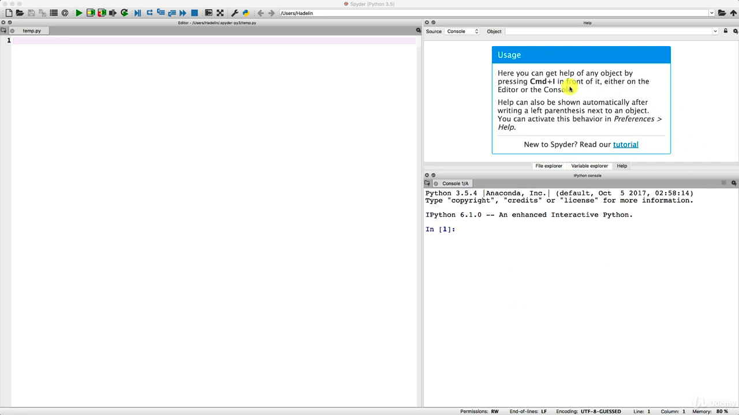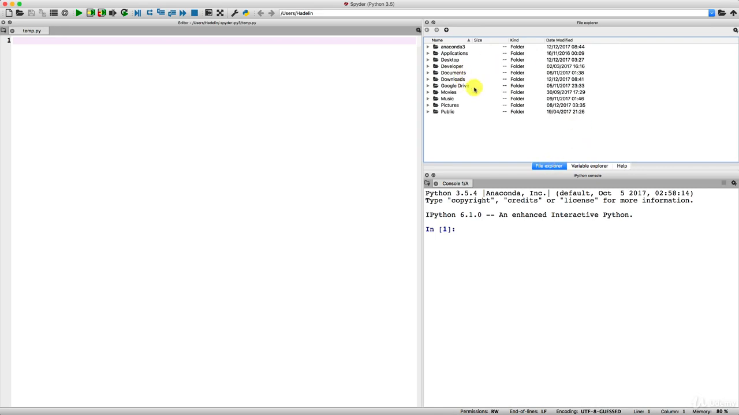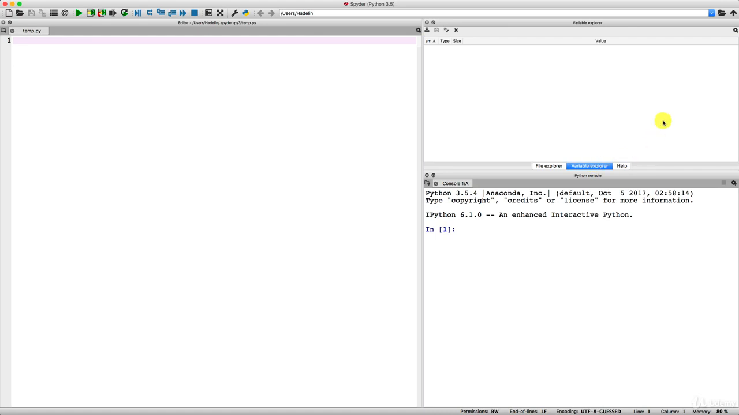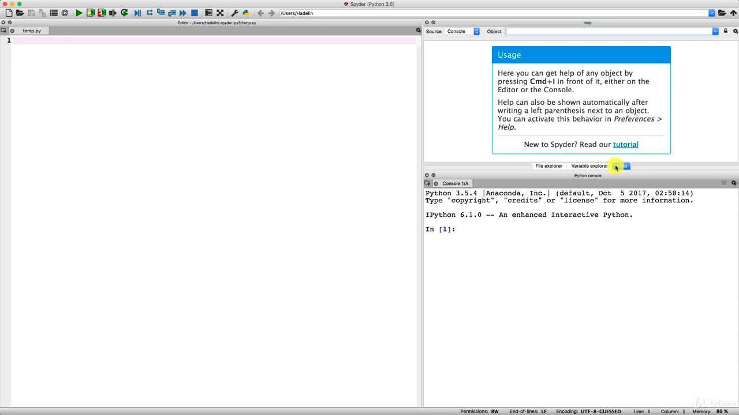All right. And then here you have another window that welcomes three features. File Explorer, which contains all your files. So that's important. We will see that in a second. Variable Explorer, which will contain all the variables that you create during the implementation, and help to get some help about the different objects we use or create.